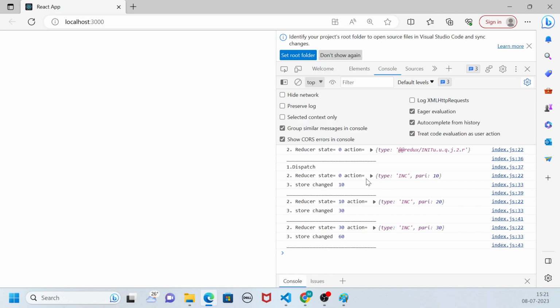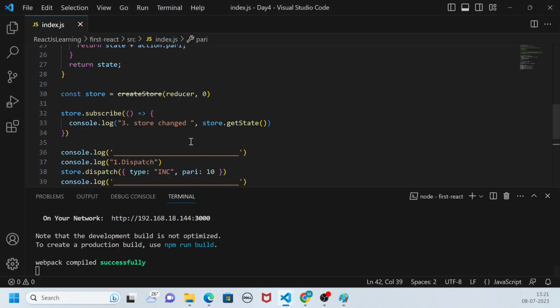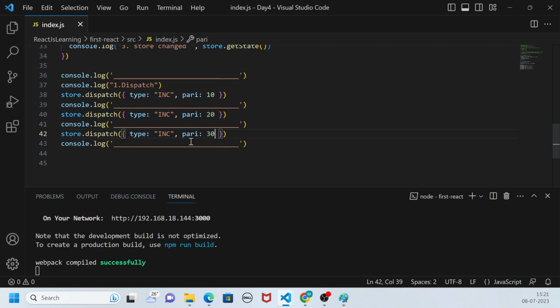Now look. So first what was there? Zero was there. State is bringing zero. Then I'm sending the information. Pari is 10. So 10 was added. Next 20 added. Next 30 added. So the new state finally what I have is the payload also. This is simple. Okay, and we will move ahead. Understood? I will change this to payload. That is our property name.